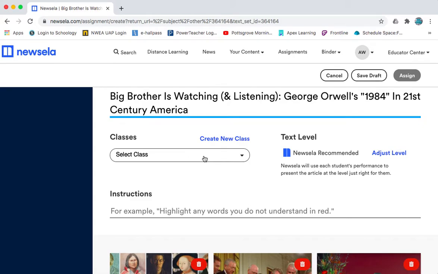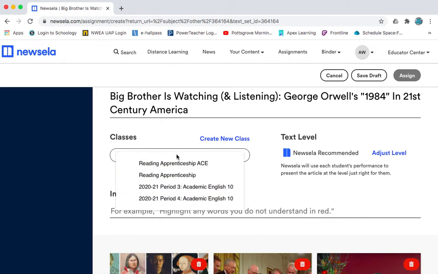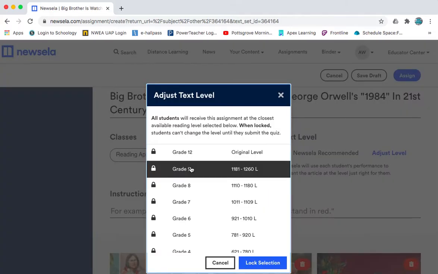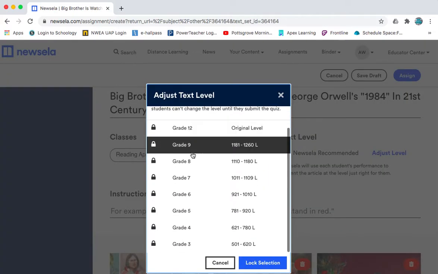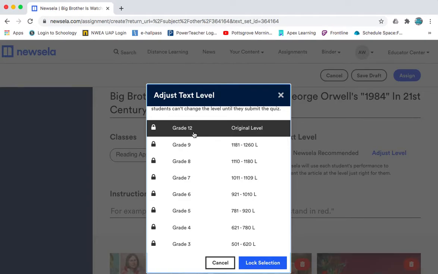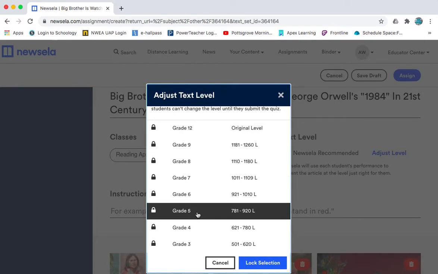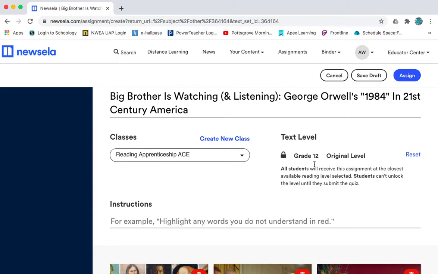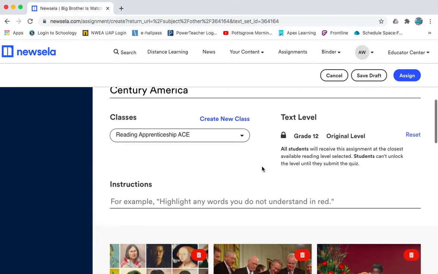Okay. Again, I can tailor this for my class. I can select a class for this to appear in, or multiple classes. And then I can adjust this level. So maybe I want to lock this at a certain Lexile level so I don't have one of my 12th grade students taking the level all the way down to that for a 5th grader. I can make sure that I lock it at a certain level and then confirm that it's been locked there. I think that's really helpful.